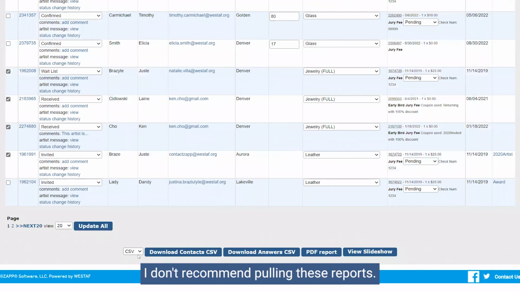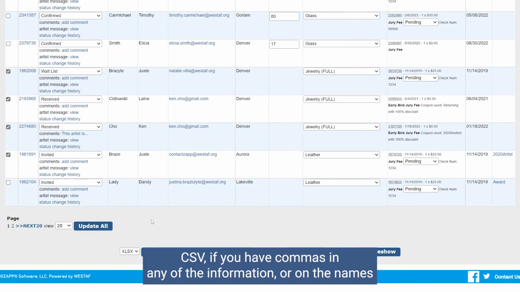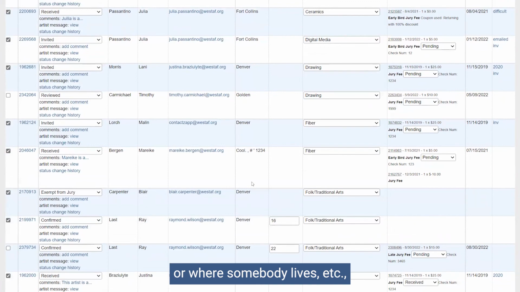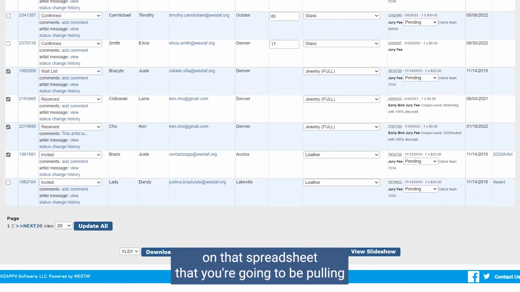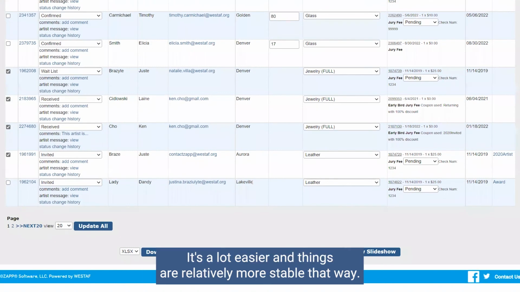I don't recommend pulling these reports. I always recommend pulling an Excel XLSX style report. CSV, if you have commas in any of the information on the names or where somebody lives, etc., essentially what's going to happen is it's going to create a new column on that spreadsheet that you're going to be pulling, and it's going to make things look wonky. So avoid CSVs. I'm an Excel XLSX guy myself. It's a lot easier and things are relatively more stable that way.